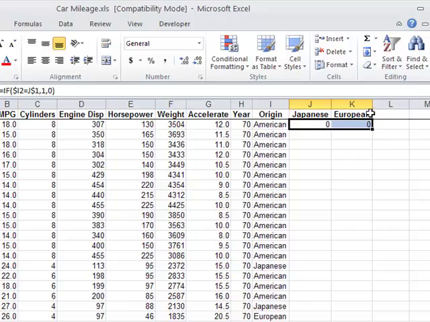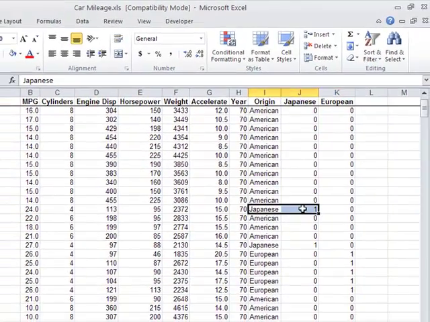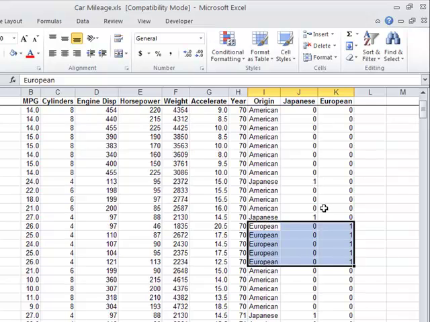So now if I highlight those two and then double click, paste it all the way down. So let's just make sure this is working. So here's the Japanese, looks good. Japanese looks good. Here's Europeans. Those all look good. So I'm fairly confident this is working right.